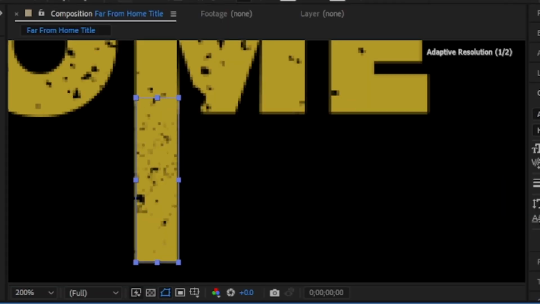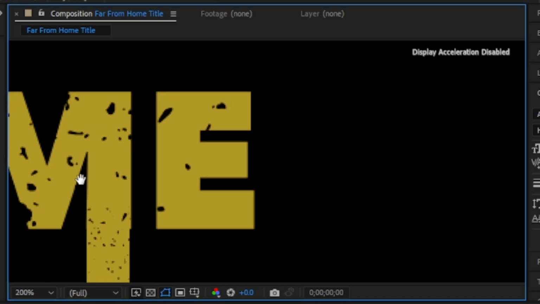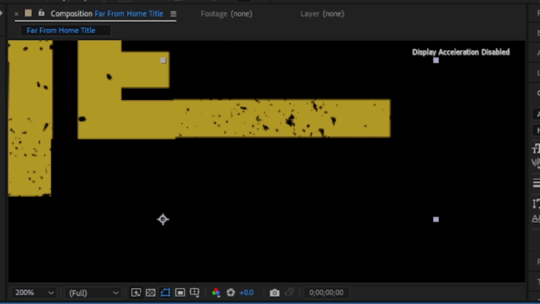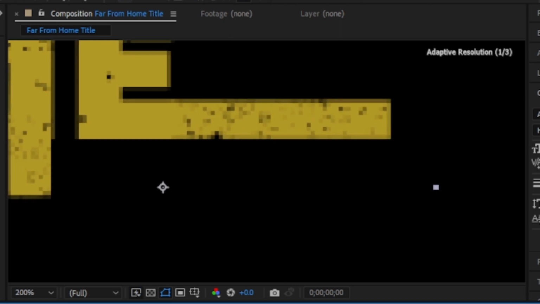Now just repeat this process for the next letter. For the last letter, it's basically the same thing, but you have to rotate it 90 degrees and position it properly and also make it longer. So now let's really get into it by animating each of these shapes. Let's start with the first one.